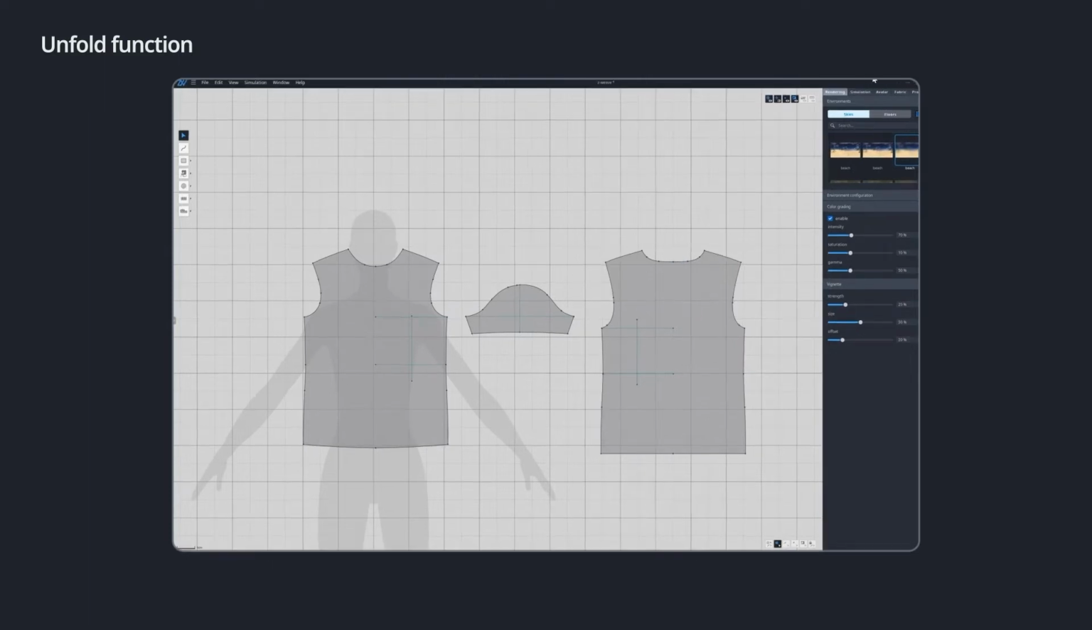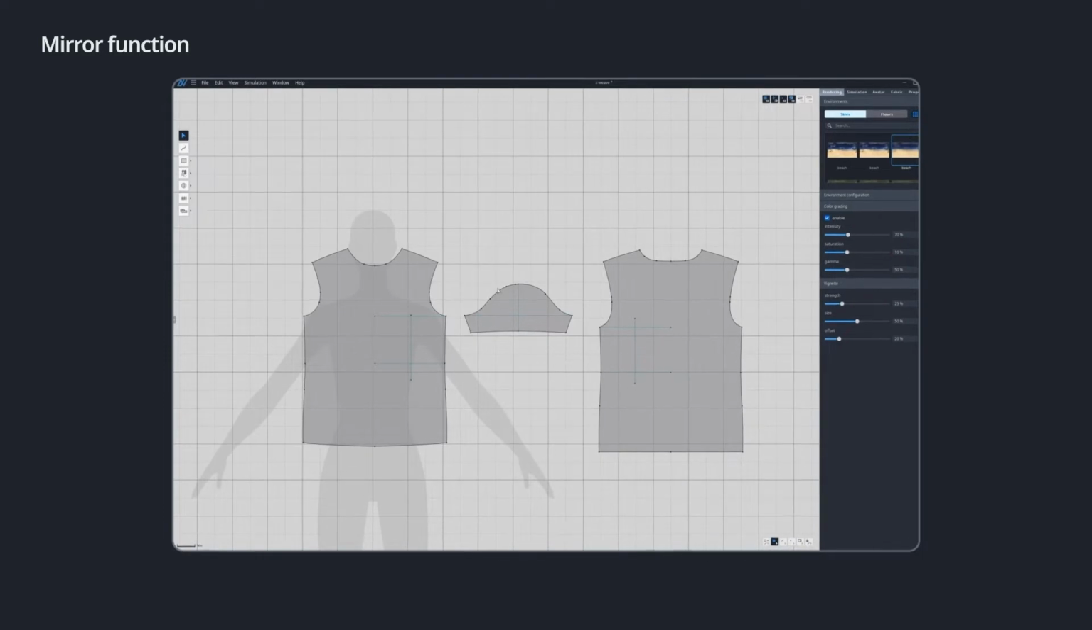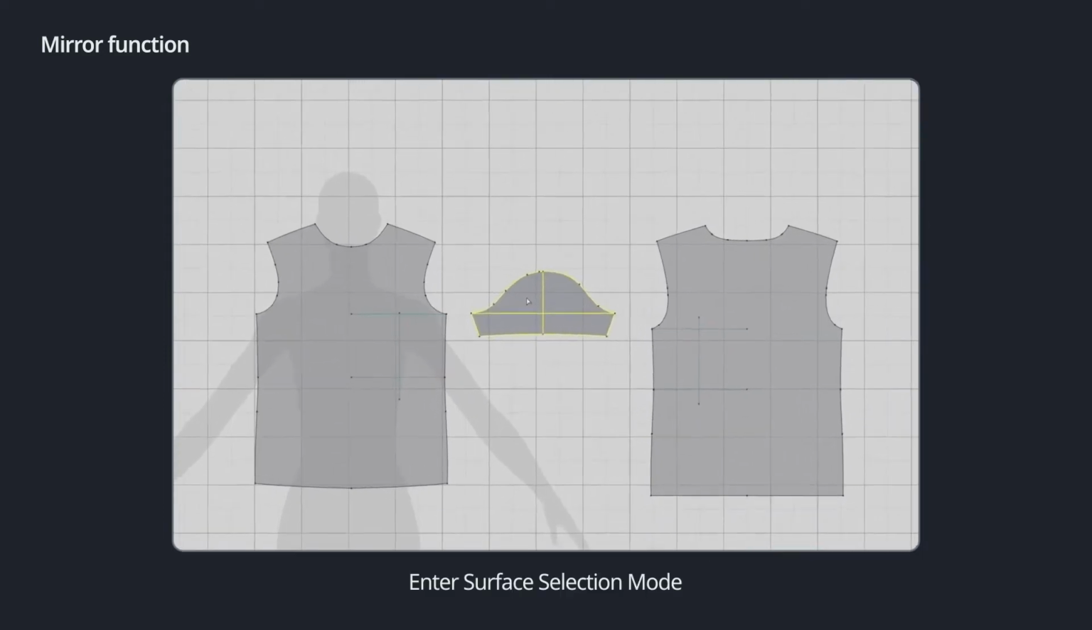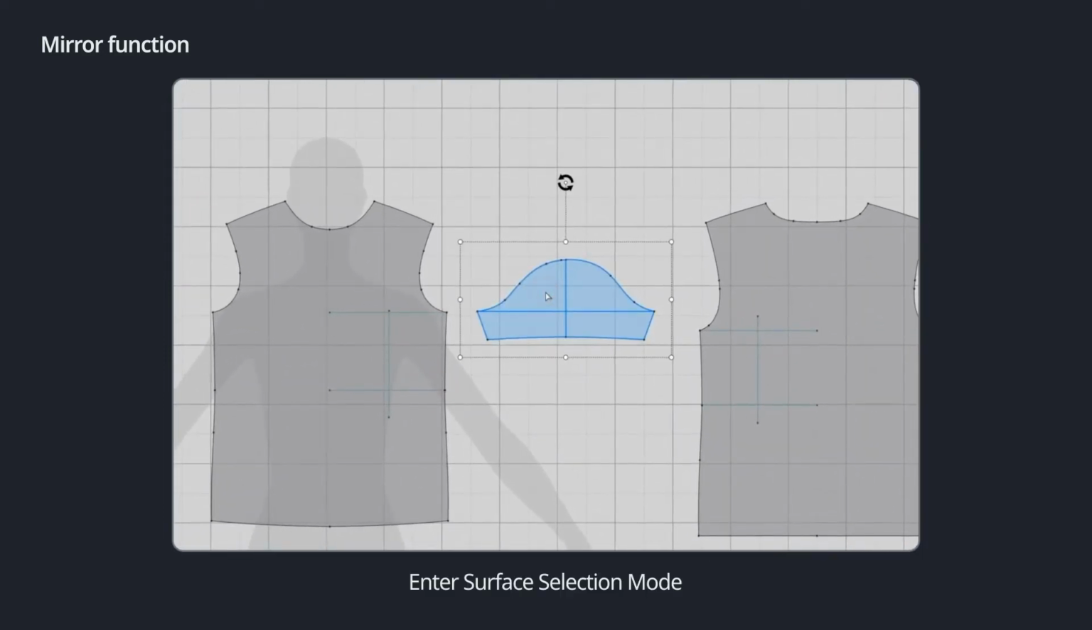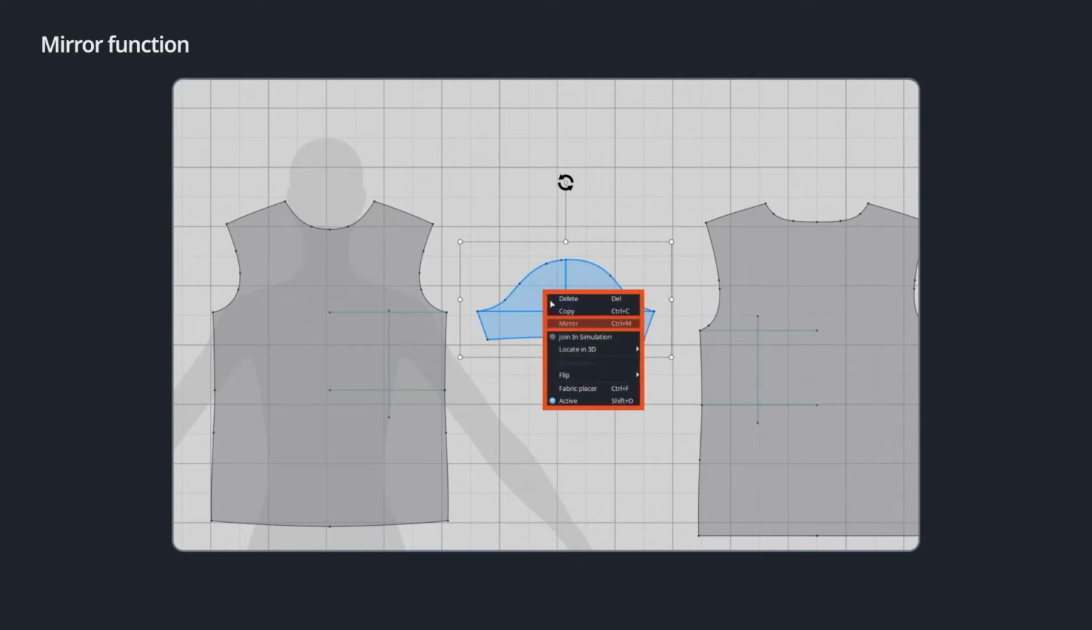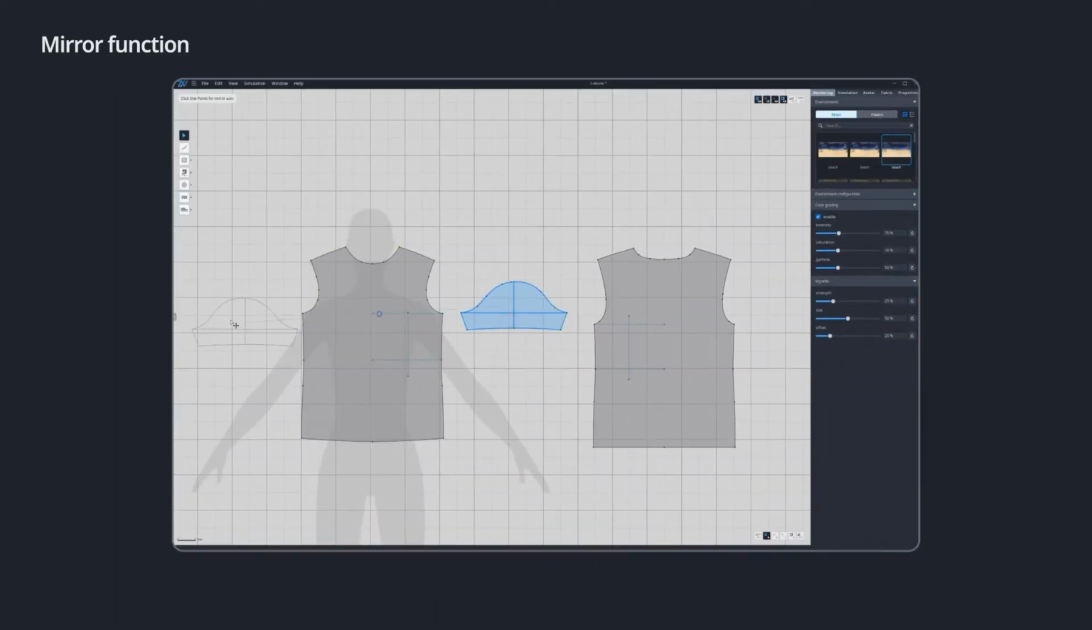Let's go to the sleeves. In this example, there is only one piece for the sleeve. Select the sleeve piece, right-click, and choose Mirror. A mirror copy is created. Click to place the piece in a suitable location.